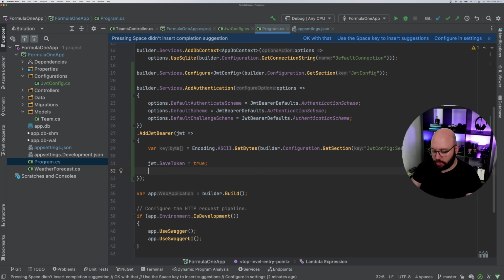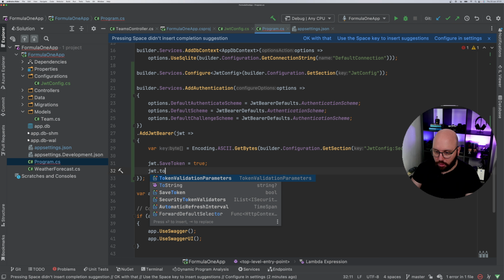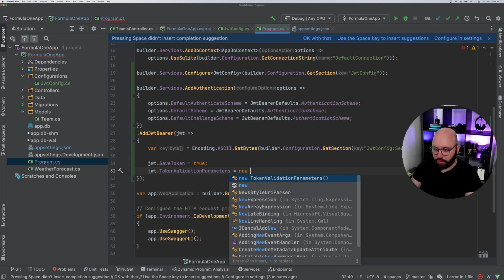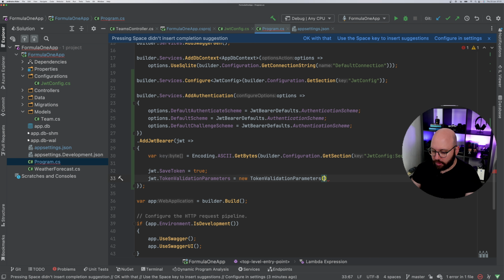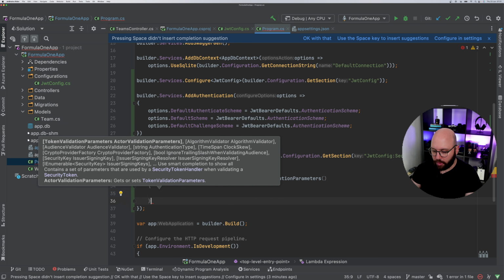The next step is now we need to start to build our JWT.TokenValidationParameters. And these basically are validation parameters which can allow us to verify that the token that we are receiving is a token that we have generated through our application, and it's not any random token that someone found on the internet and is using in order for them to get access to our application. So equal new TokenValidationParameters, and let's build it from here.